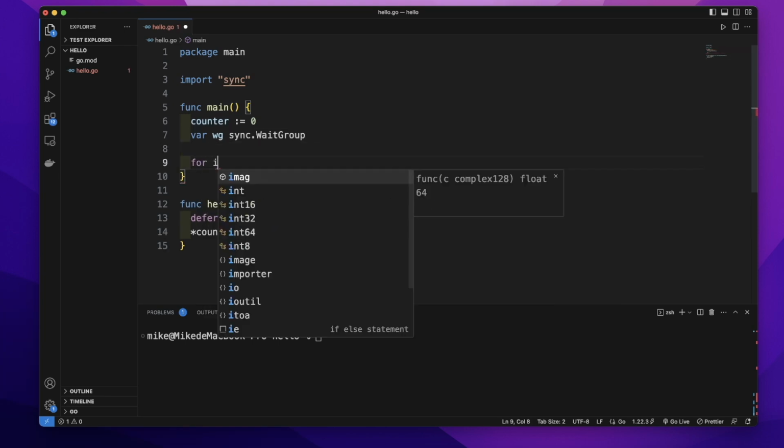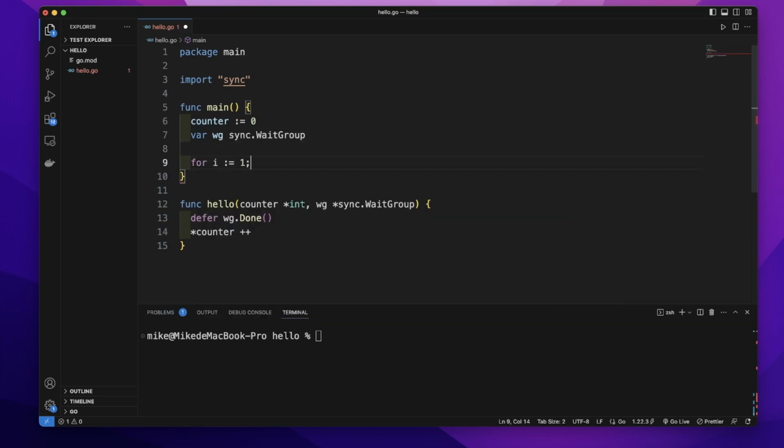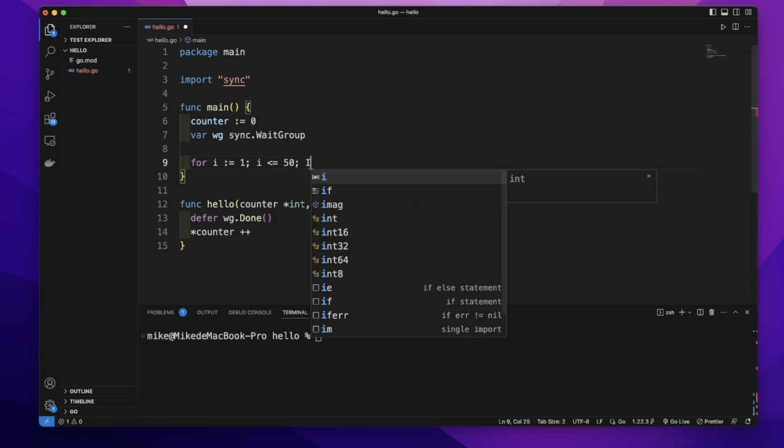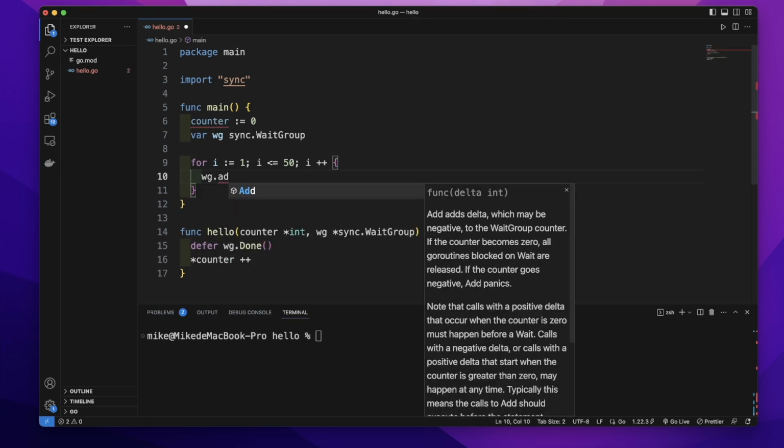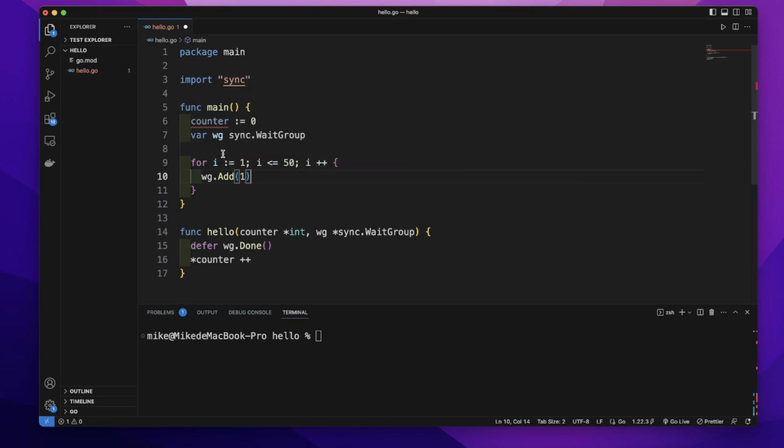Let's create a for loop: i with an initial value 1, i less or equal to 50, i plus plus. In this for loop, let's add 1 to this WaitGroup. So each time this for loop runs, we'll add 1 to the counter of this WaitGroup.